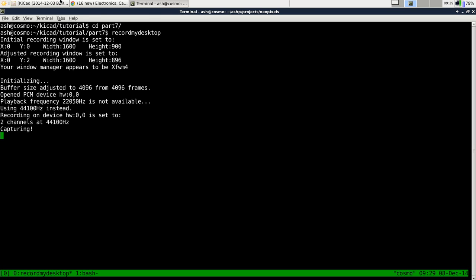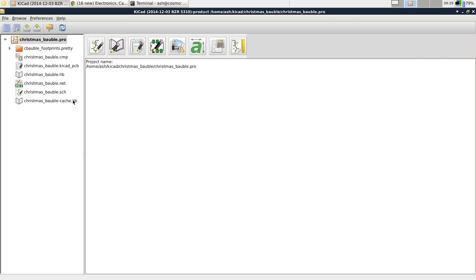Hi and welcome to part 7 of the KiCad tutorial. So in this tutorial we are going to create some footprints, create some custom footprints for the PCB.